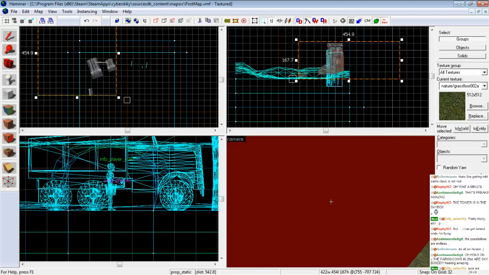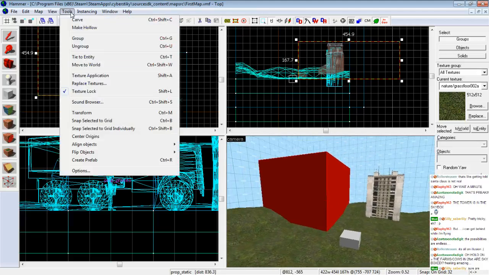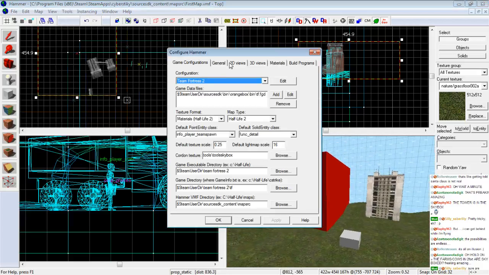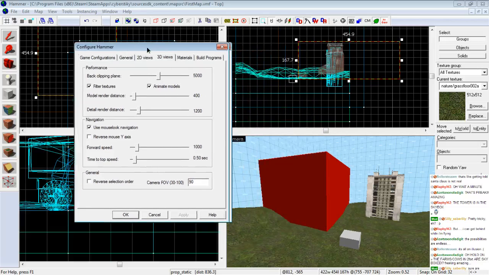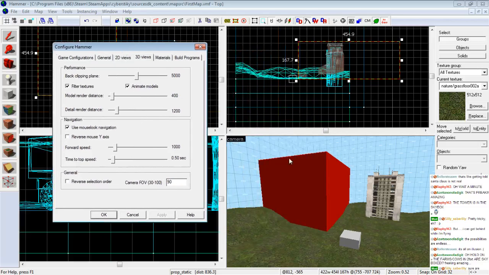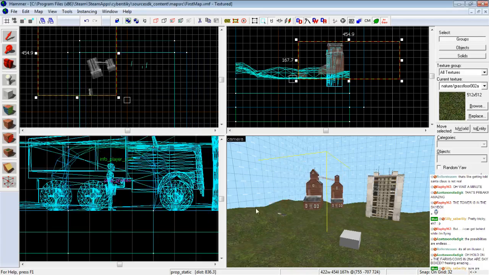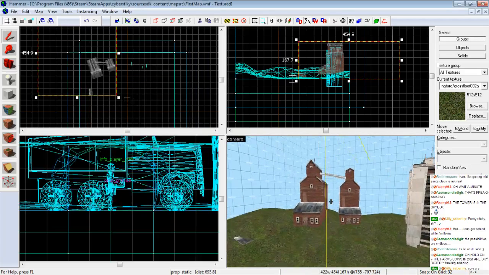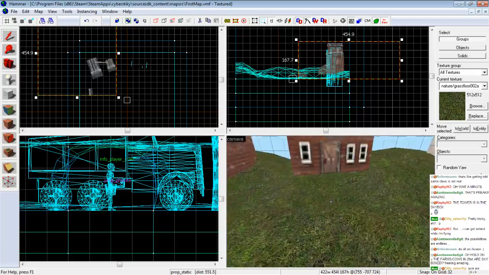What's happening, why the model's disappearing like that, is because there's a setting inside Hammer. Tools, options, 3D views, model render distance. This explains if a model's really far away, it won't render it. It'll show a block instead. So if I increase this, I can see things further. A model can be farther away from the camera and it'll appear as a model. So there we go. I cranked that up, so now it'll look like a barn even if I look at it from a distance. So anyway, now that we have that set up, it's floating.